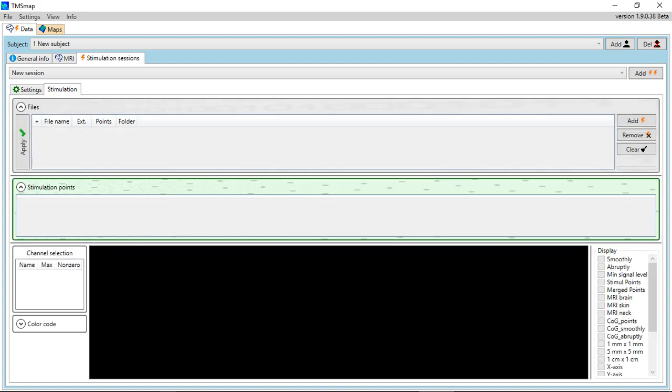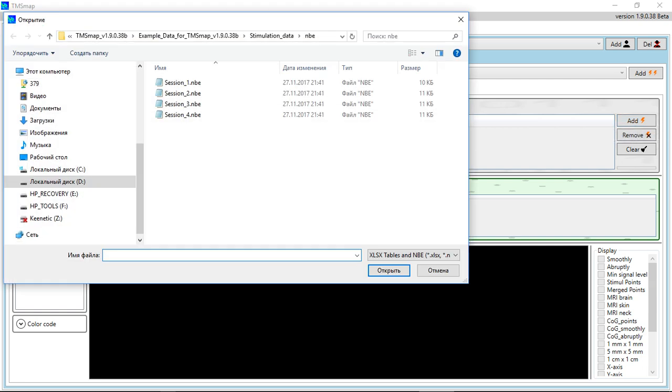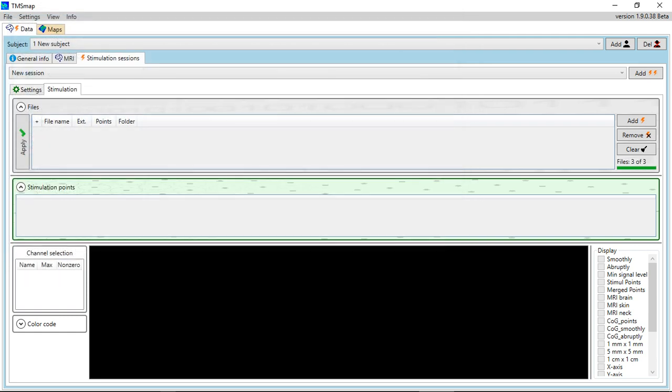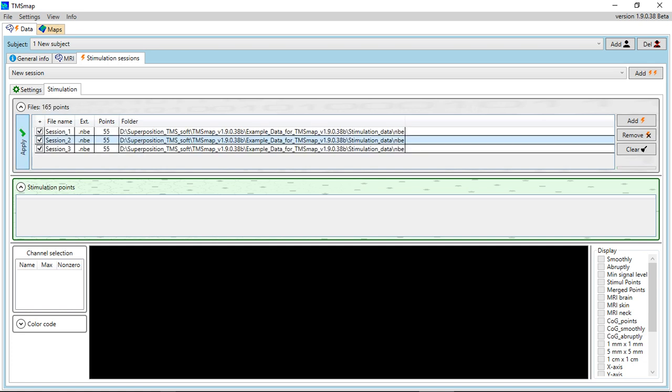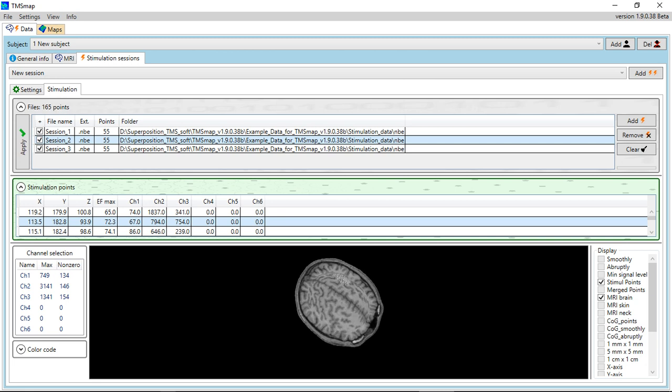Okay. Now I want to download the real data. So I press add, and you have these three options: NBS format, Excel format, Excel NBS style. I'll start with the first one. I'll take some. Okay. I press apply, and they will appear here.